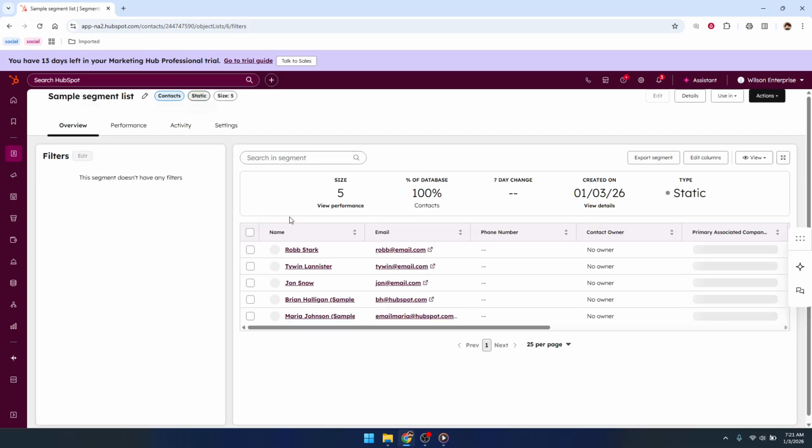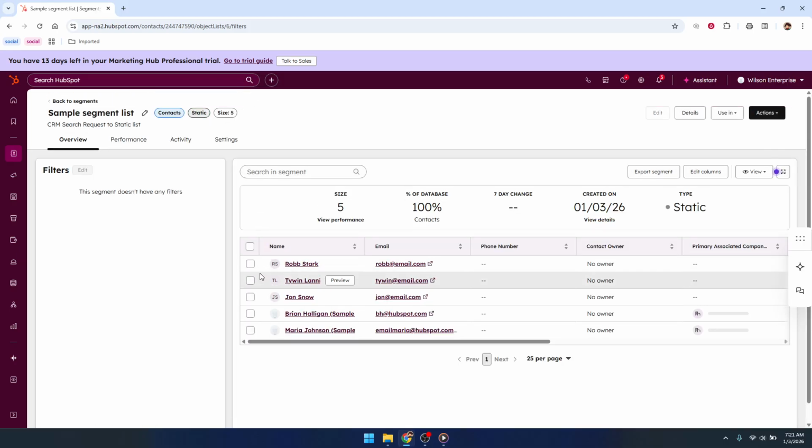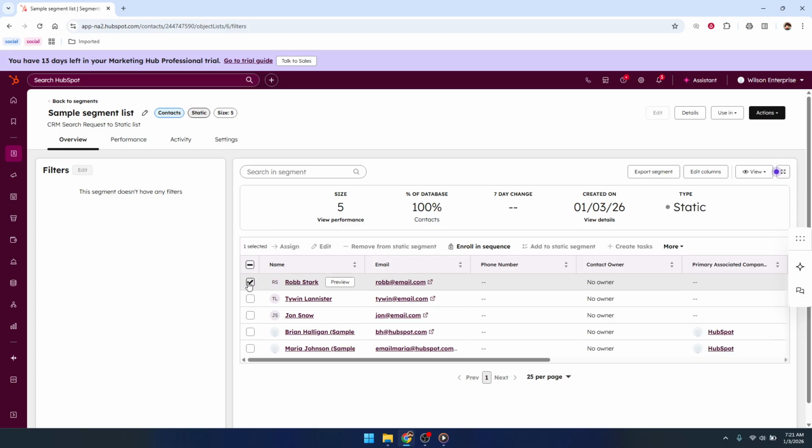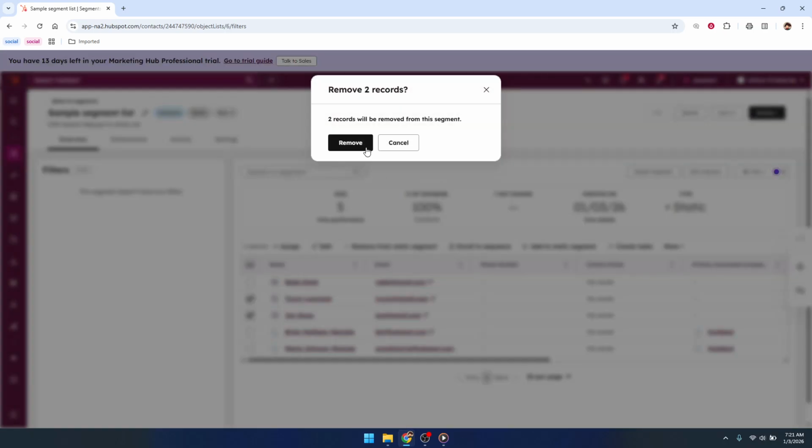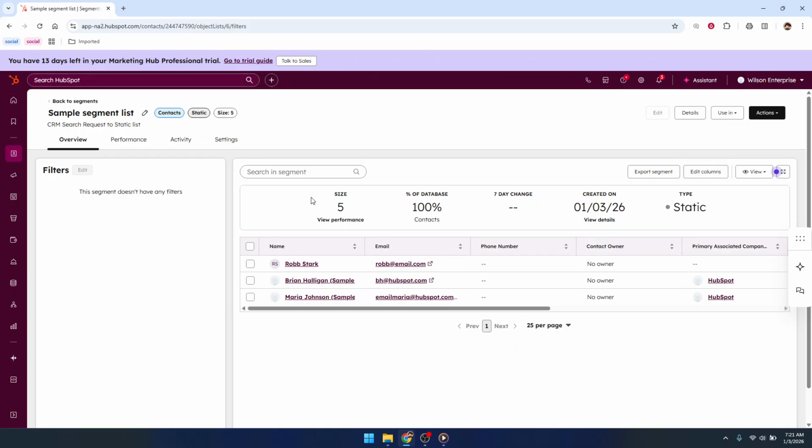Just like before, use the checkboxes next to each contact to select the ones you want to remove. Take a moment to double-check your selection, because removing contacts will take them out of this list. Once you've selected the contacts, look at the top of the table for the option that says Remove from Segment. Click that, and a confirmation pop-up will appear. Review the message, then click Remove to confirm. The selected contacts will be removed from this static list without deleting the contacts from your CRM.